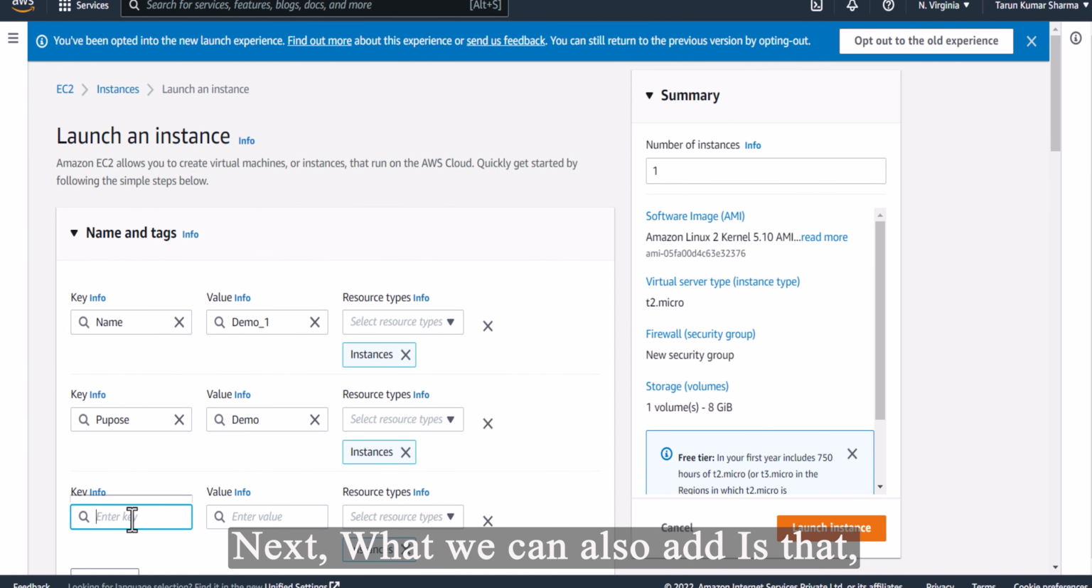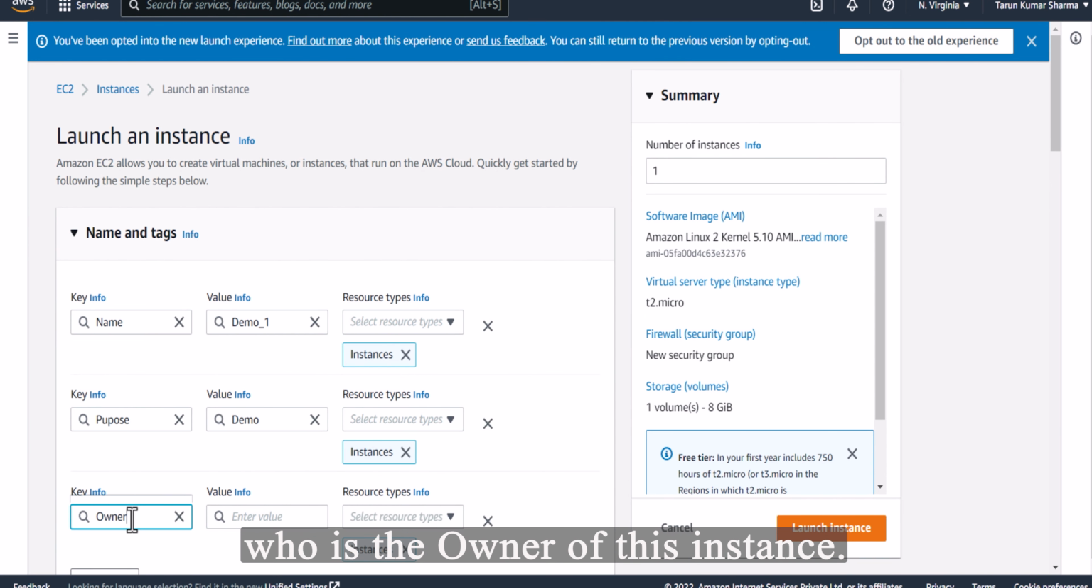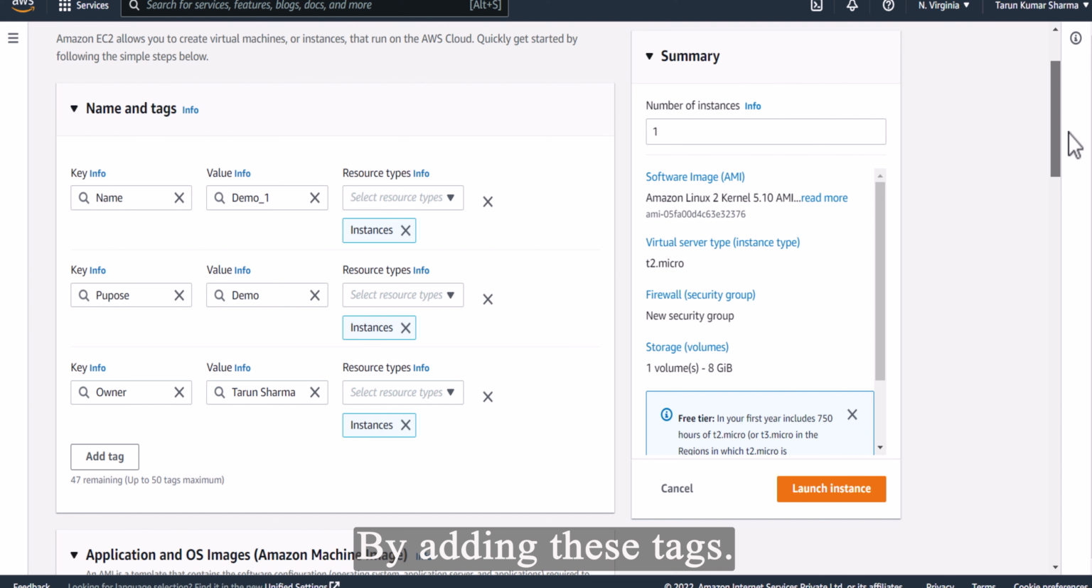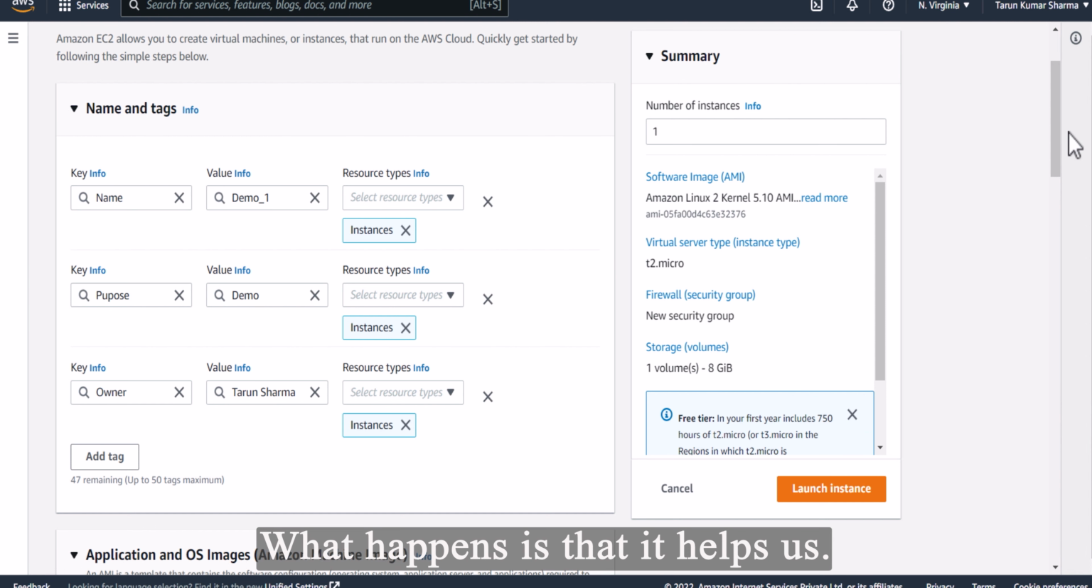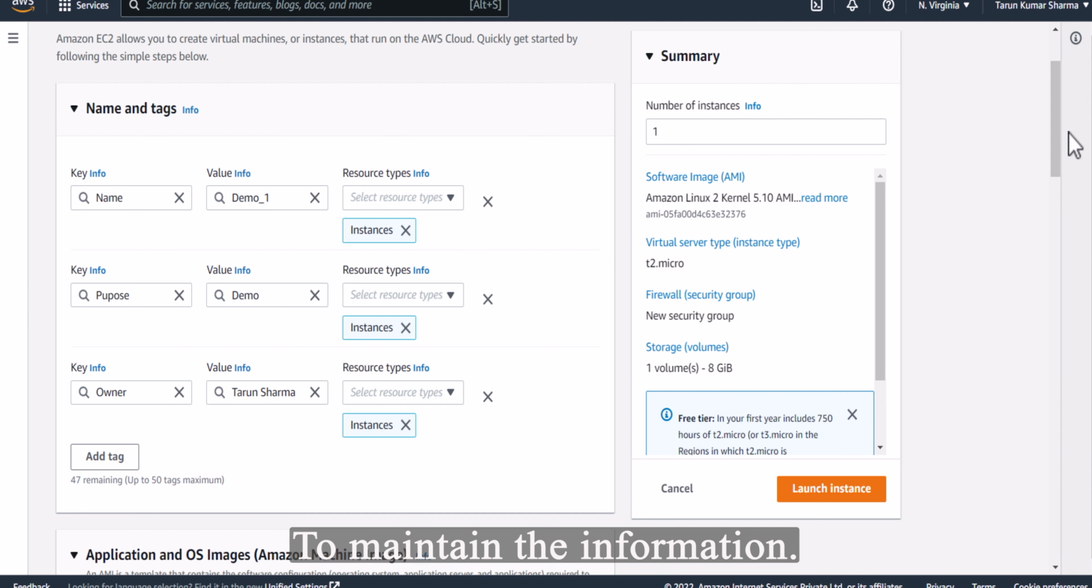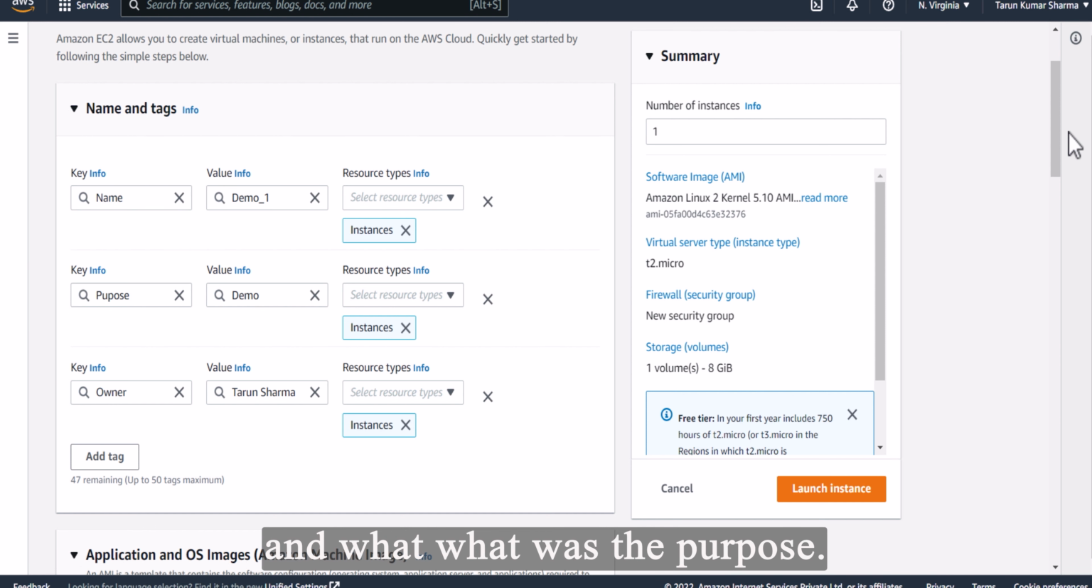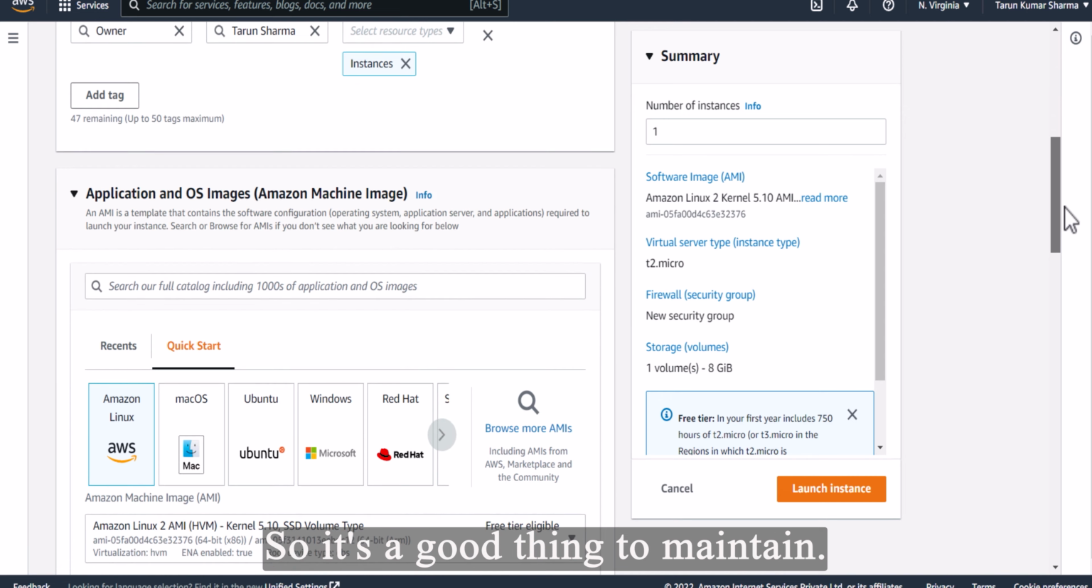Next, what we can also add is who is the owner of this instance. So I will give my name. By adding these tags, it helps us maintain the information about who created the instance and what was the purpose. So it's a good thing to maintain.